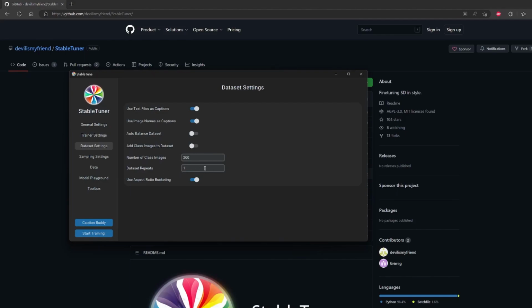Dataset repeats is how many repeats of the dataset you want. If I have 10 pictures and I want it to be repeated 10 times, just set repeats to 10 and I'll get 100 pictures loaded into this training session. This is useful because there are also some other procedures that take place when you're generating latents and generating the images for the trainer, and these will get multiplied by the repeats.